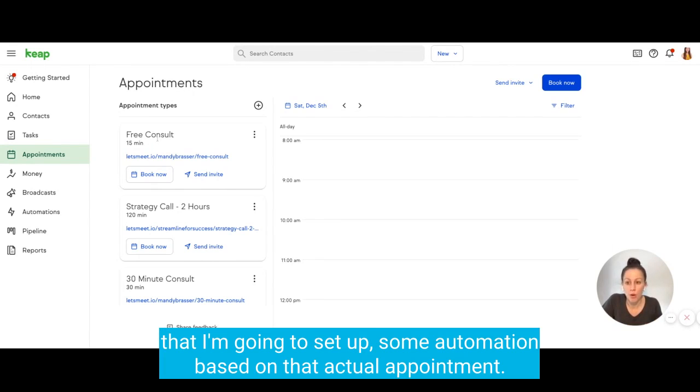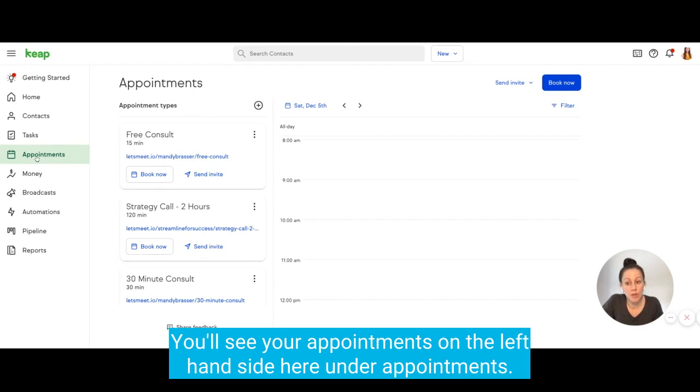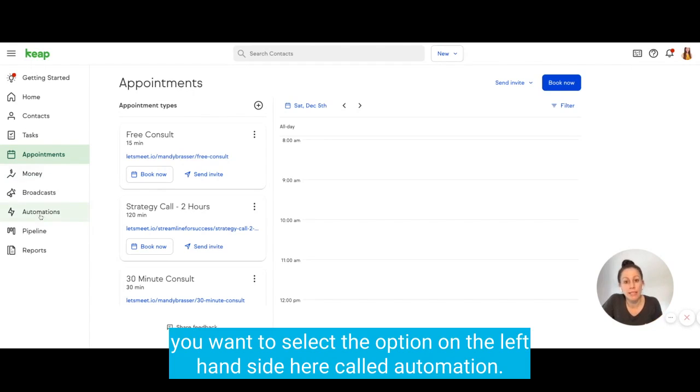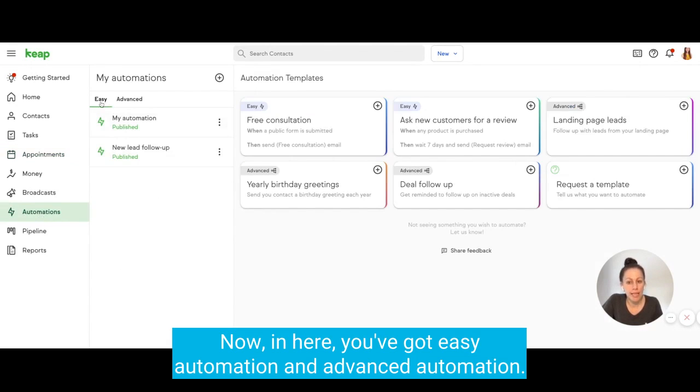So this is the particular appointment that I'm going to set up some automation based on. As you log into Keap, you'll see your appointments on the left-hand side here under appointments. Now, to set up automation, you want to select the option on the left-hand side here called automation. In here, you've got easy automation and advanced automation.